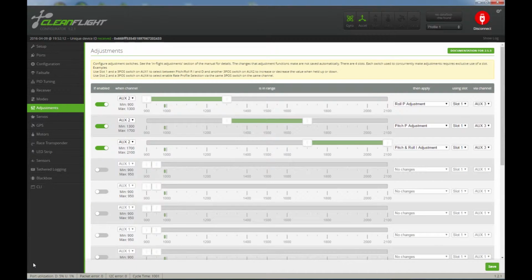Now that everything's powered up, we can actually see how this works. I've got the switch on AUX 2 in its upper position, which means we're going to be adjusting Roll P using AUX 3, which at the moment is in its central position. I've got it reversed so that if you flick the switch up, the gain goes up. If you flick the switch down, the gain goes down.